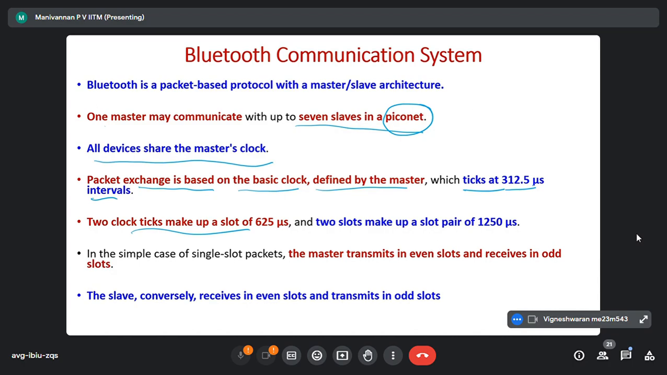Okay. If 2 ticks are added, it is called 1 slot. Right? That will automatically double, multiplied by 2. 2 slots make up 1 slot pair. Right? Ticks, slots, slot pair. Okay, these are terms you have to remember.